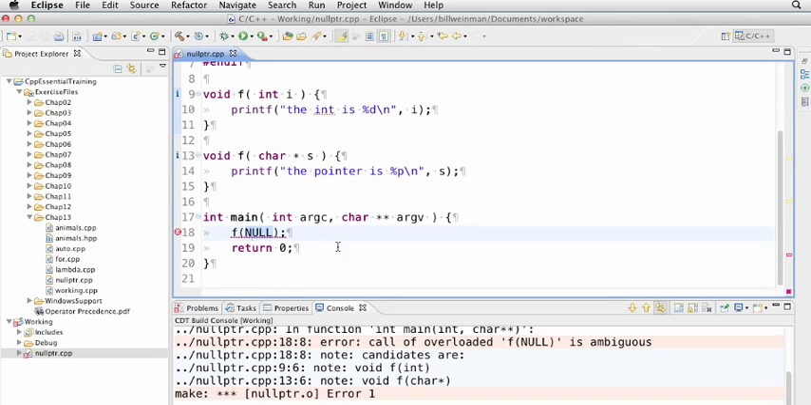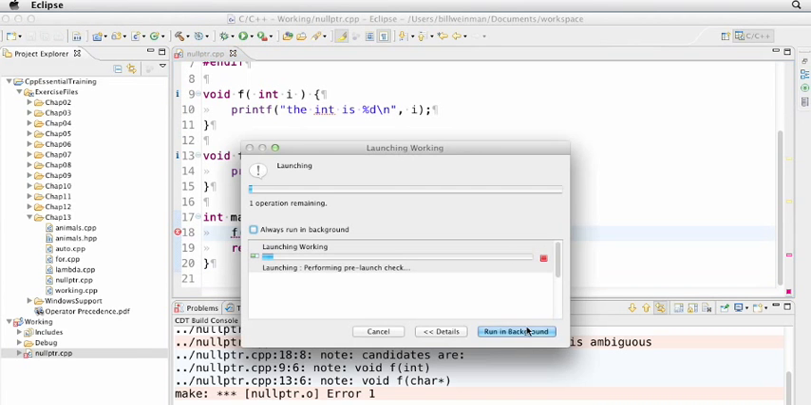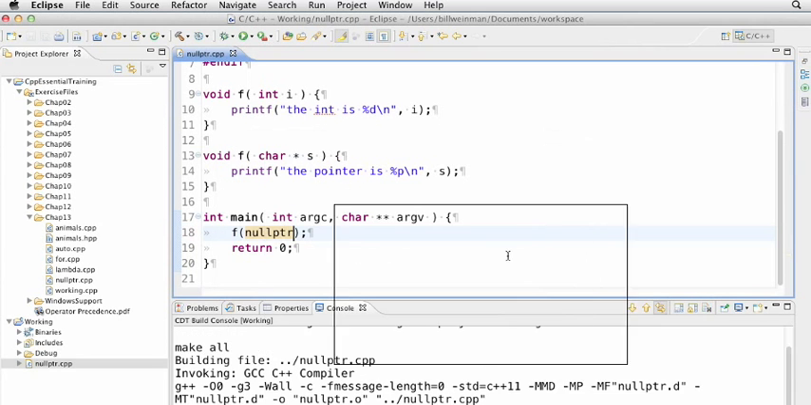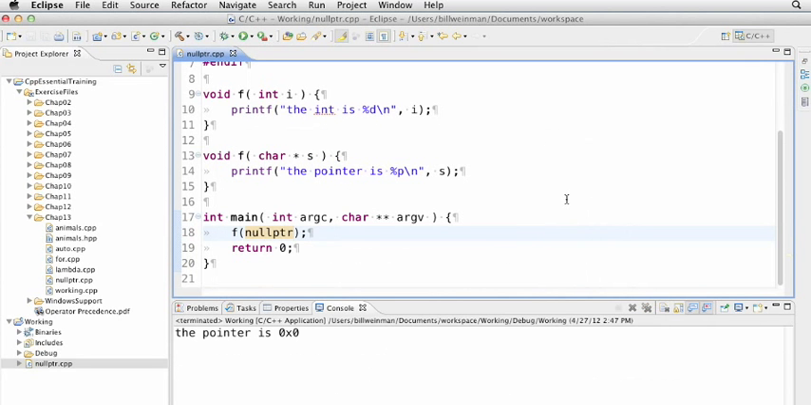So if we do this with just a bare 0, you'll see that what we get, I'm just going to click the run in the background button there, is the int is 0 because we called it with a bare 0, and that's an integer. Now, if we call it with nullptr, and this is a new C++11 keyword, we'll just save that and run it. And again, I'm going to click that run in the background button. You'll see we get this version, the pointer is.